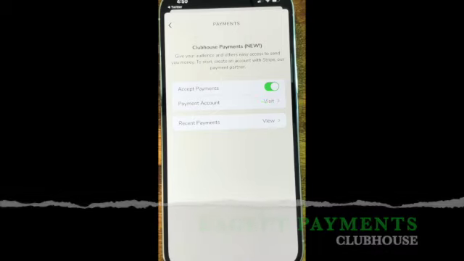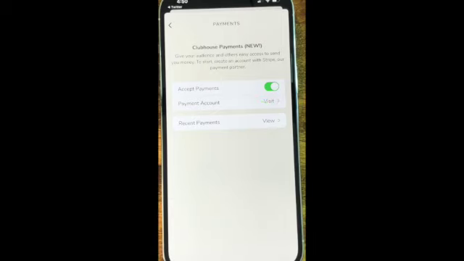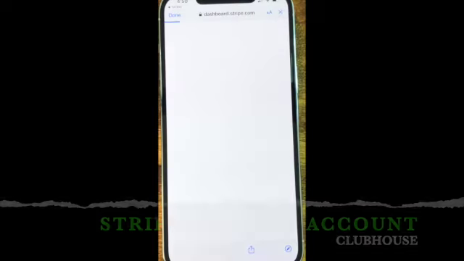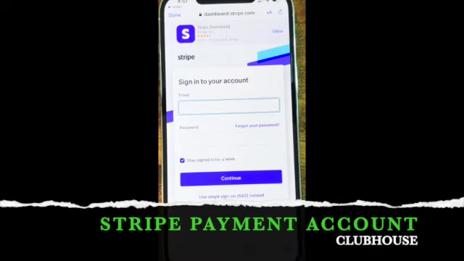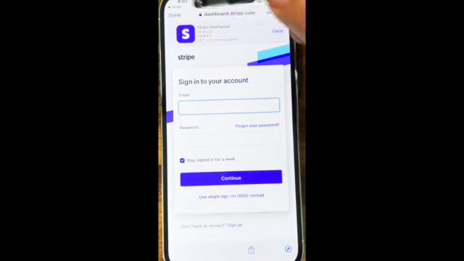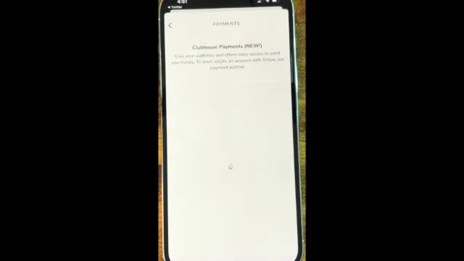Now let's say I'm going into a room and I don't want to get payments for it. I can actually just click on this to turn it off. And then when people look on my profile, they will not see the payment button on there. And if I wanted to, I could visit my payment account. This is taking me to my Stripe account. I would have to sign into it, and then I would be able to see all the things that were going on in my payment account. So you can actually do that right from your phone.